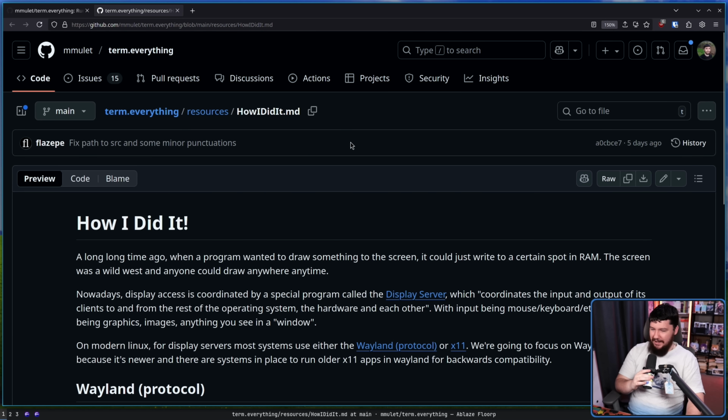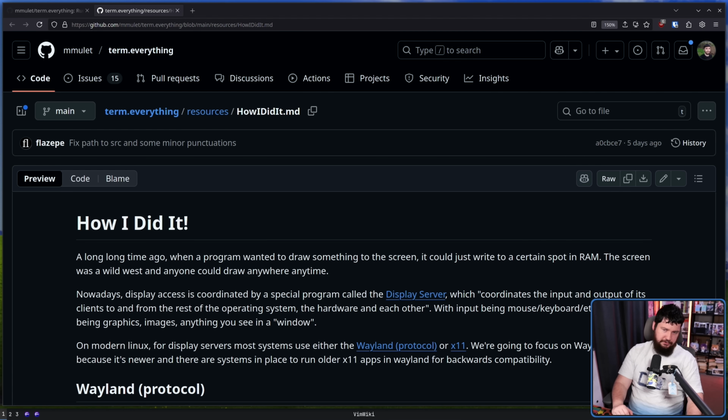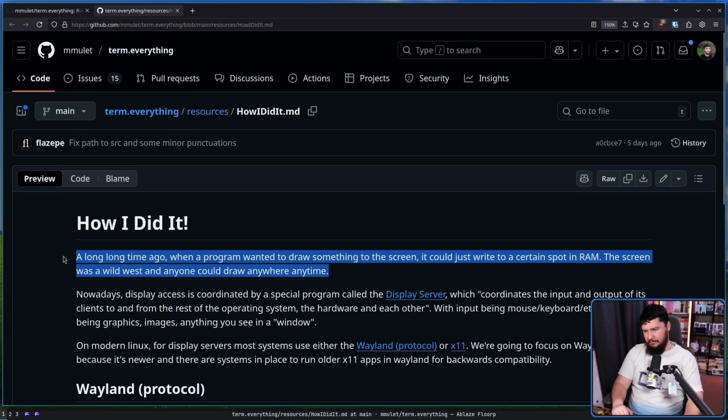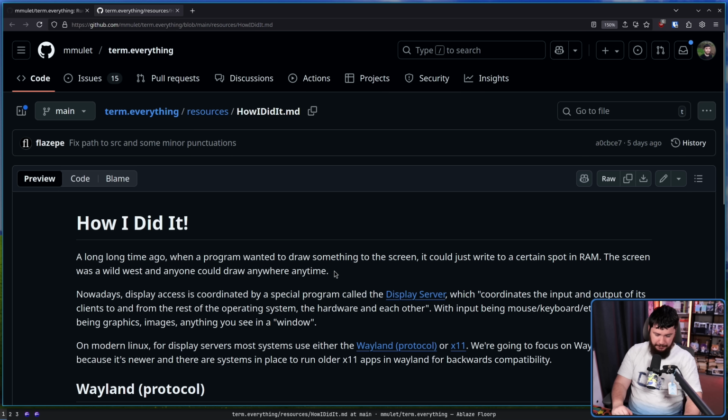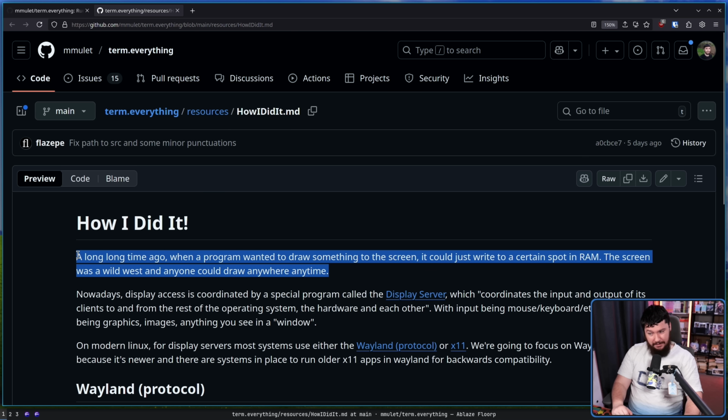A long, long time ago, when a program wanted to draw something to the screen, it could write to a certain spot in RAM. The screen was a Wild West and anyone could draw anywhere, anytime. This is how it worked back during the DOS and earlier days. This is how games like Doom worked and things like that. It was a quick and functional way to write an application. It was not super portable, but it worked. It certainly worked. It's just also not very secure, and you don't exactly want random applications to be redrawing the entire screen.